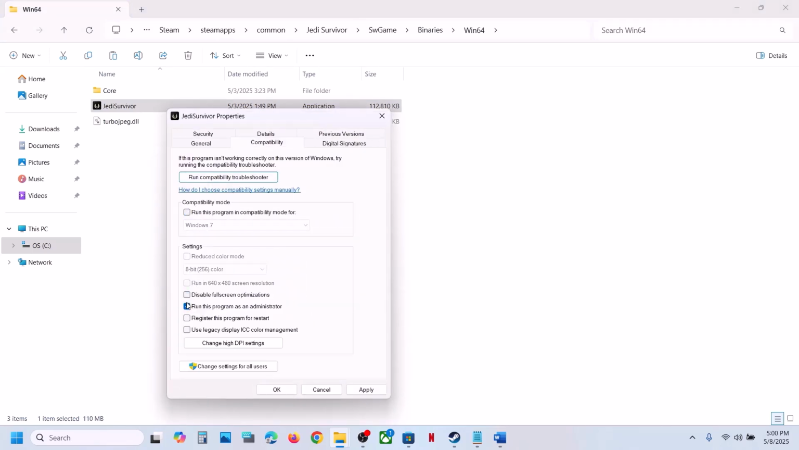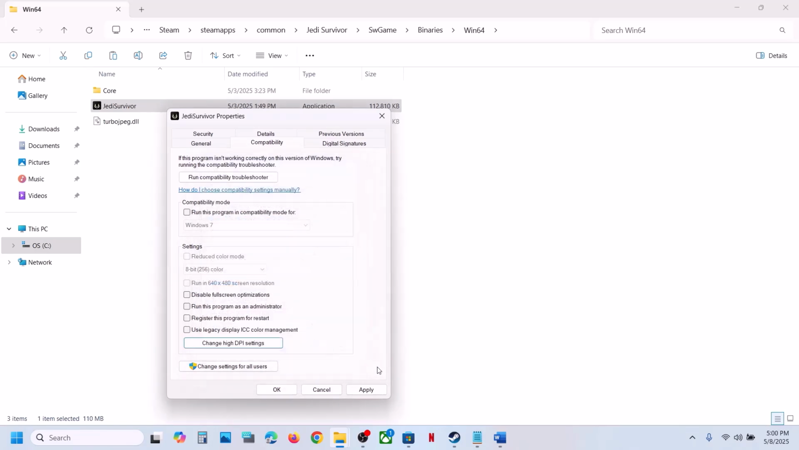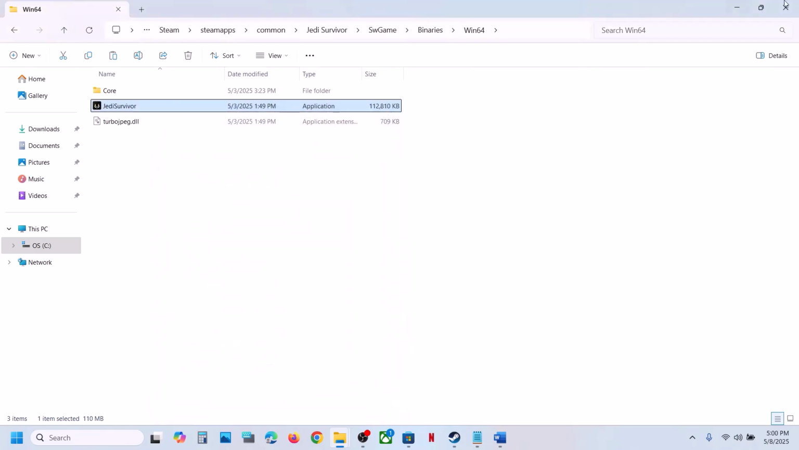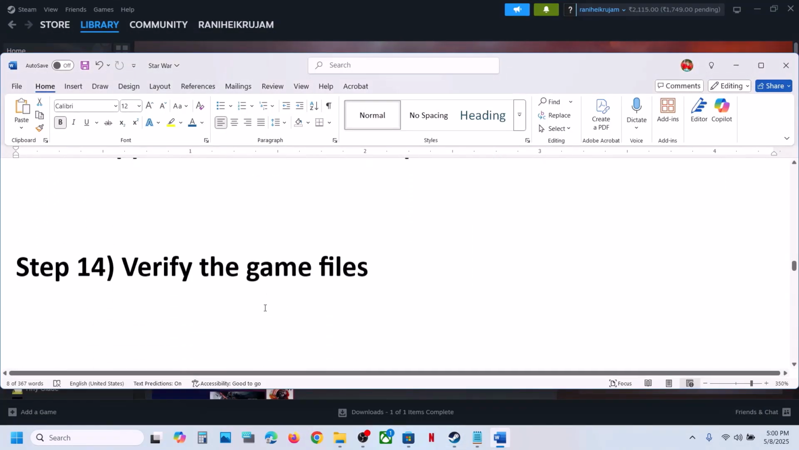Now, when you put a check on all these boxes, still not working, in that case, you can uncheck these boxes. And then hit apply, click on OK, and then follow the next step. Now, the next step is to verify the game file.